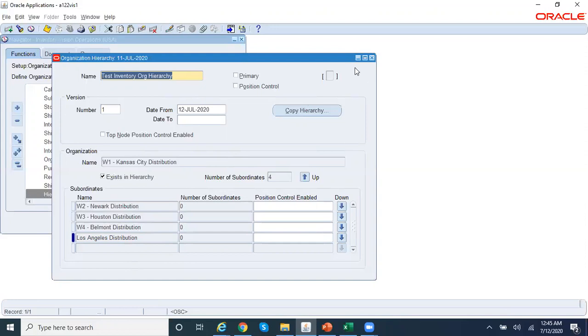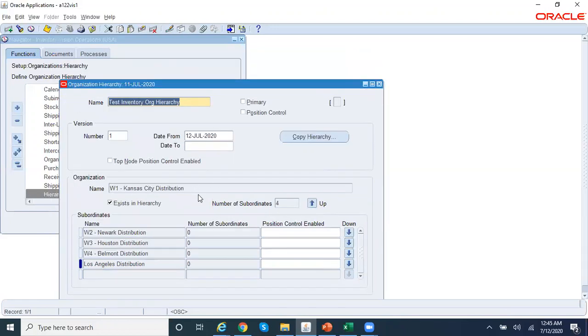Okay, now when you are running your open period control, that's the program which you run to open the periods, you need to select the organization as well as the hierarchy.